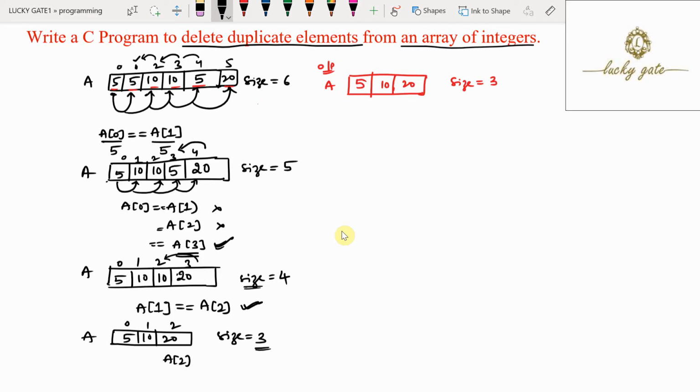So after duplicates are eliminated, we got 3 elements. This is the required output, we got it. Now coming to the logic.